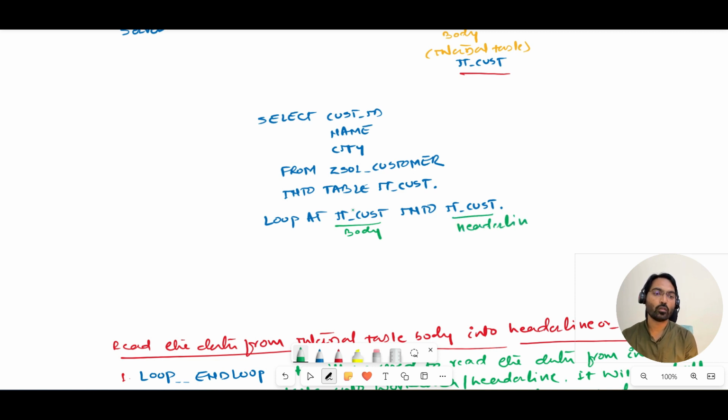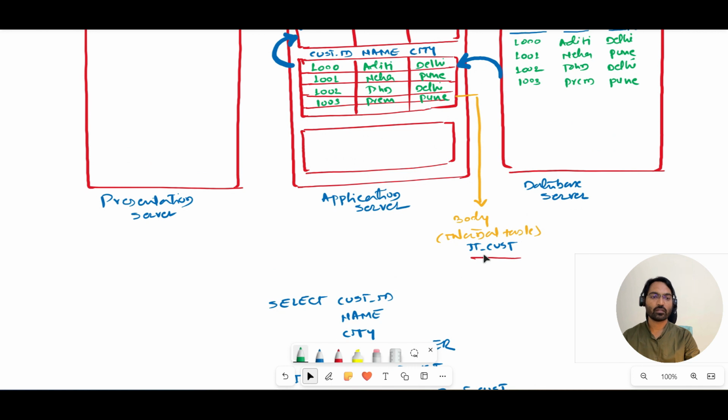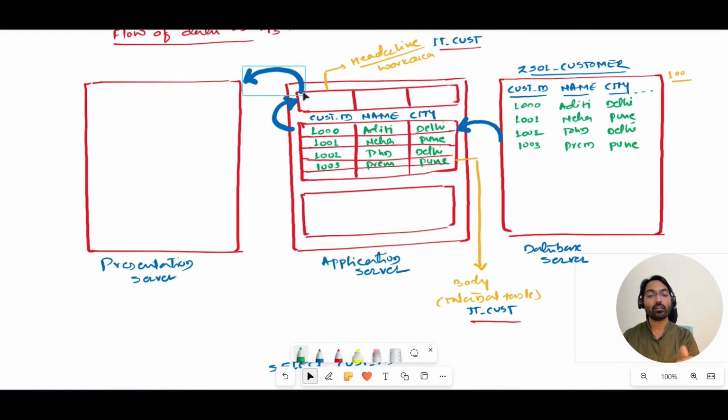Whenever we use a loop, loop always brings the data from the internal table to the header line only, or internal table to work area only. So this is the flow of data. First IT_CUST is your body. Alternatively, the second IT_CUST is your header line. So with this line, loop at IT_CUST means the data from your body will go to the header line, again one by one. That is a part of FIFO. The very first record comes to your header line: 1001, the name, the city.